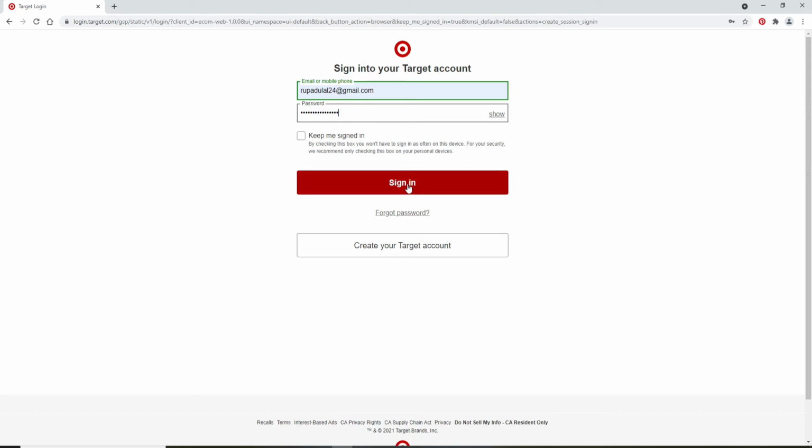Once you type in your credentials, you can click on the sign in button to continue, but in case you've forgotten your password, you can click on this forgot password link right below the sign in box and follow the instructions to reset to a new password.